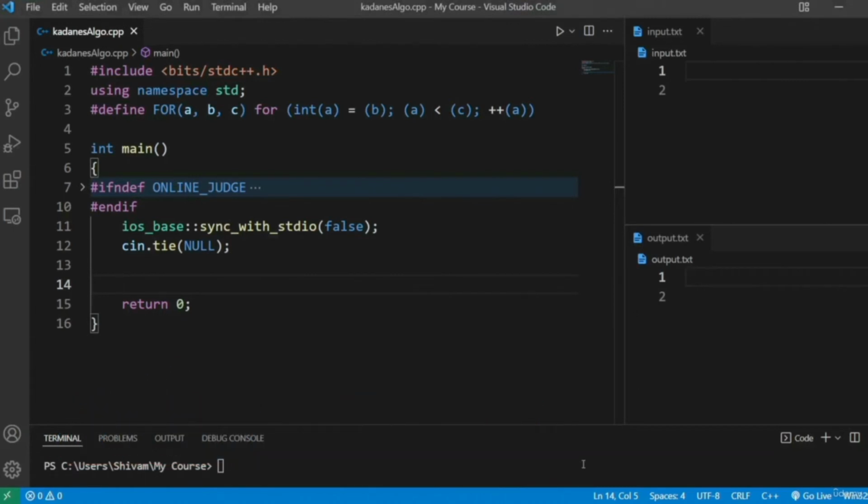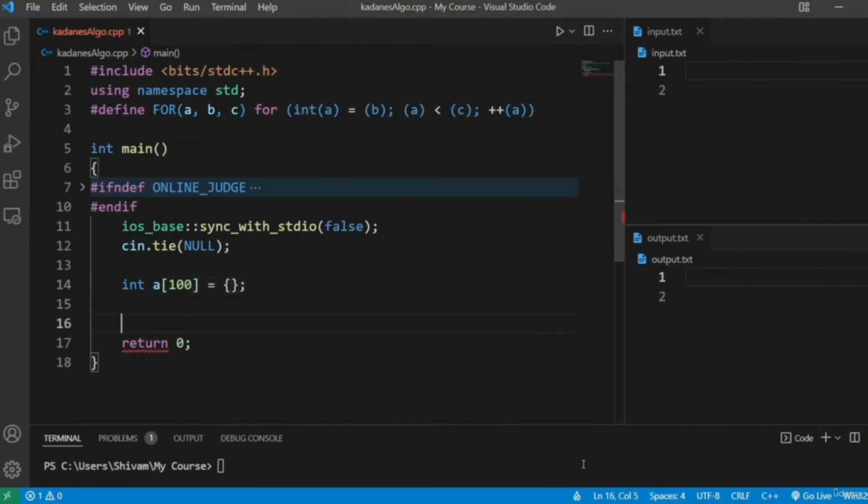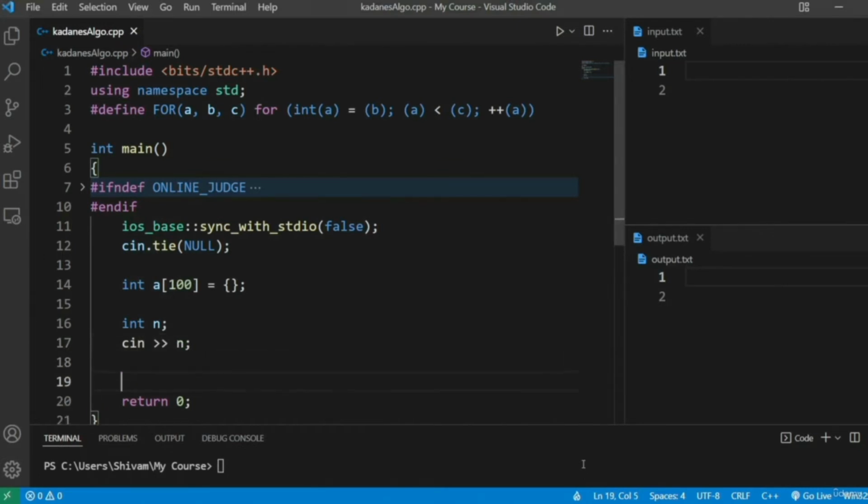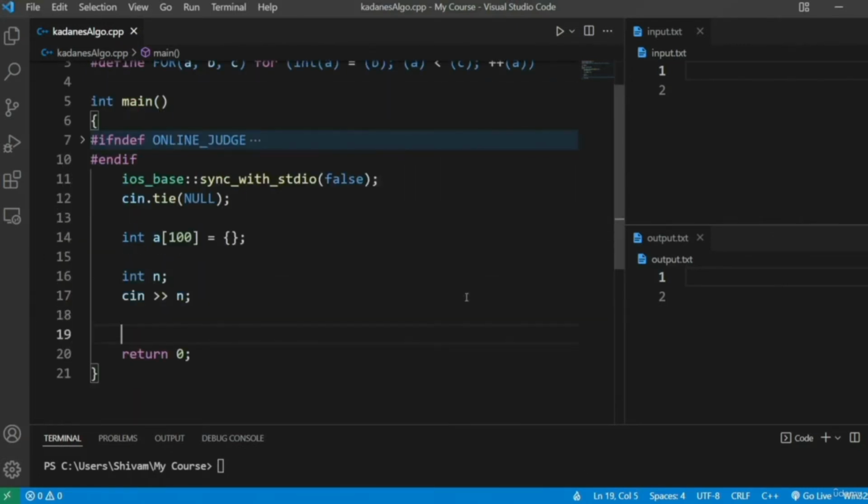So let's move on with the coding part. Initially, we will take an array of sufficiently large size. So we will take an array of 100 elements. It will be an empty array. And we will take the int n, and we will run a for loop. Here we will take elements in the array.